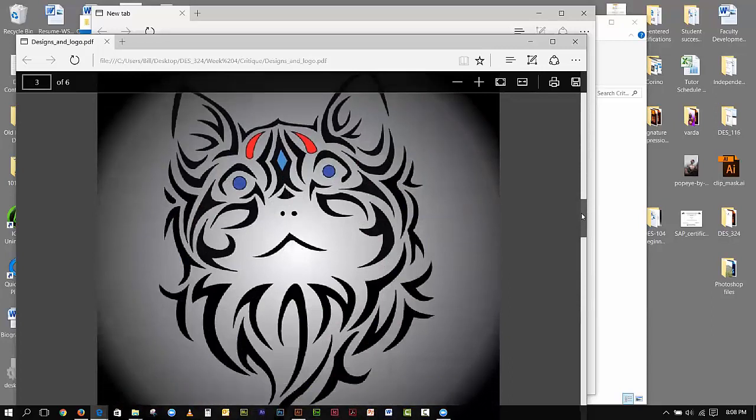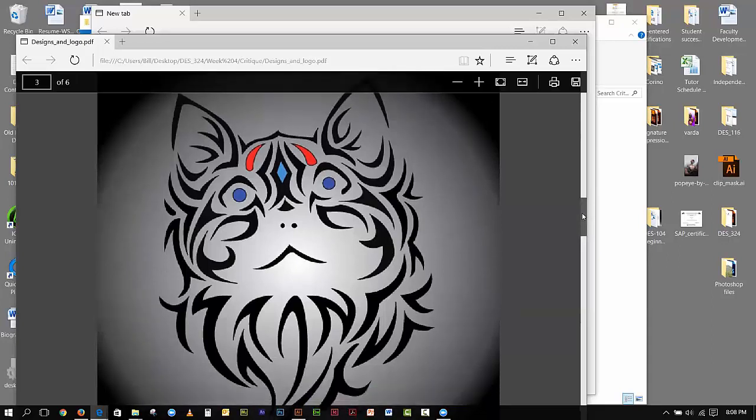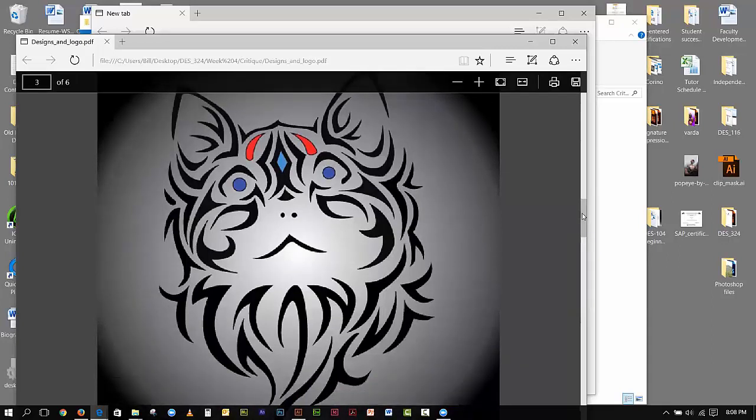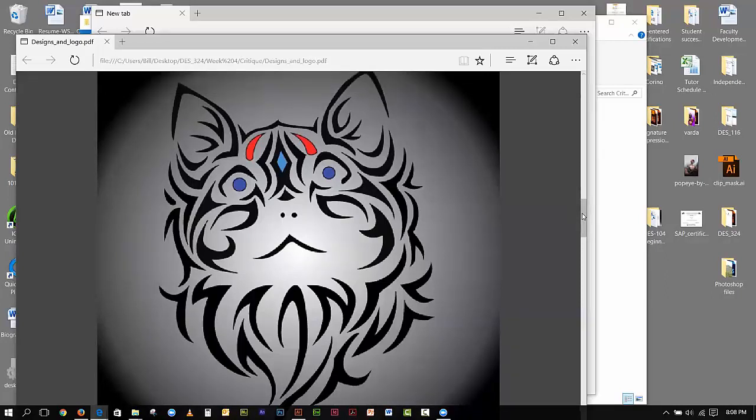And here's the cat. Yeah, that's that tribal cat that I did. That's great. My son's a tattoo artist, and he would appreciate something like that. And I believe that's one that you have individually. Sort of looks like my cat. I like how it came out.